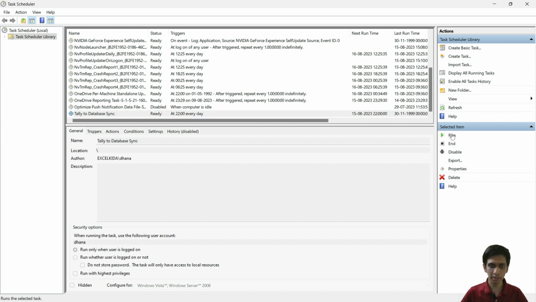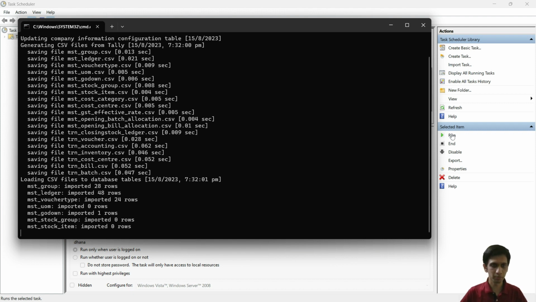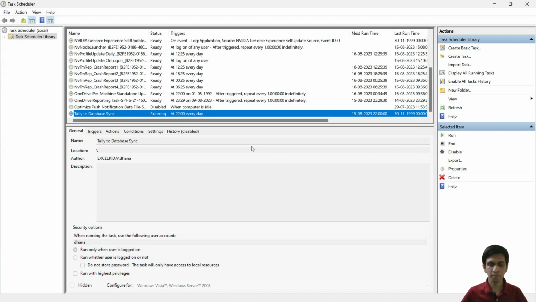Okay, let me run this on demand. So it is synchronizing data from my Tally to Azure SQL database. Okay, synchronization finished. Now let's import this data in Excel.